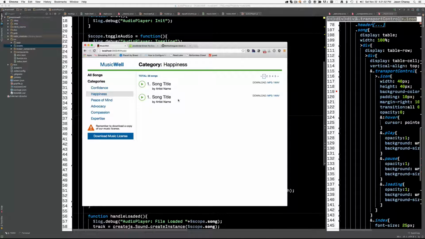So you can see here I've got a list of songs. I'm going to play one. Ladies and gentlemen, this is Mambo number 5. And then I can play the other one.